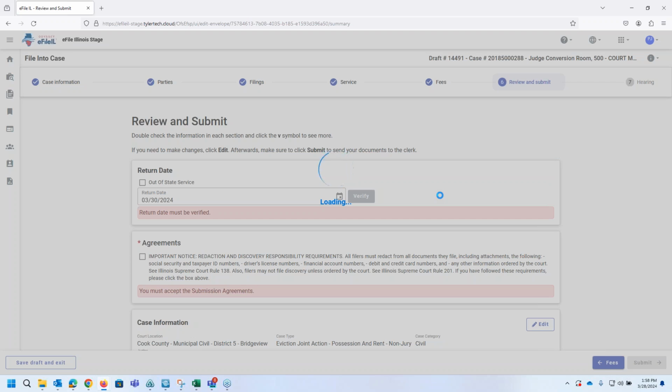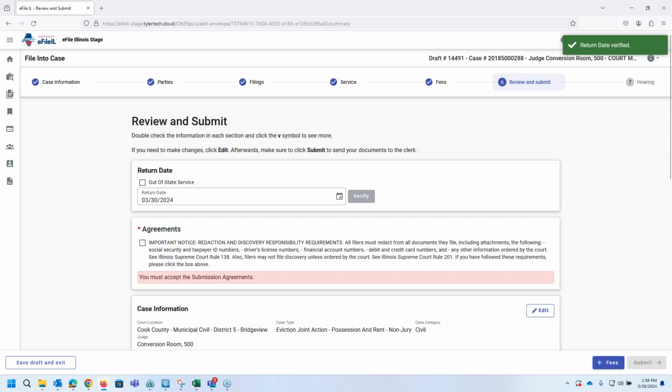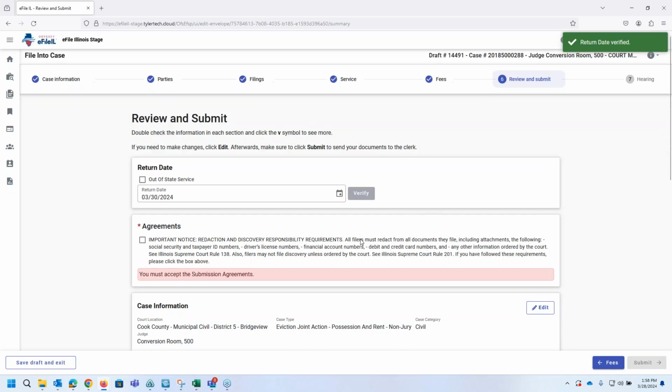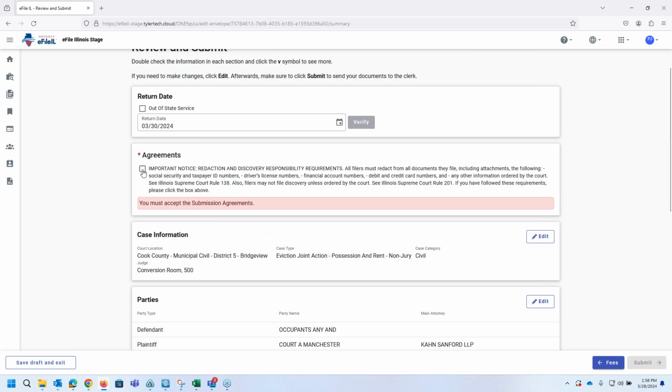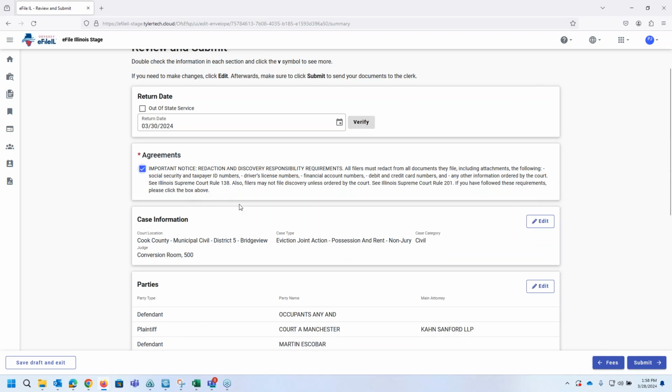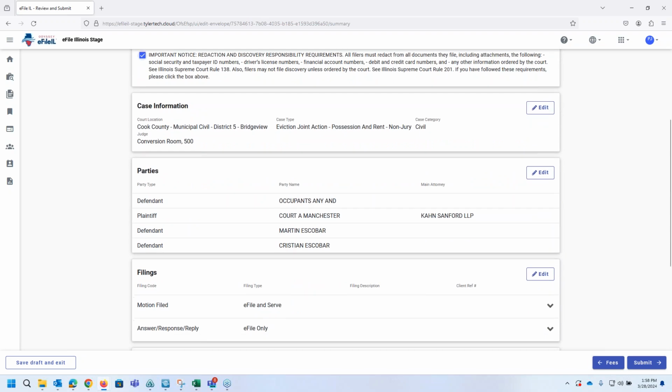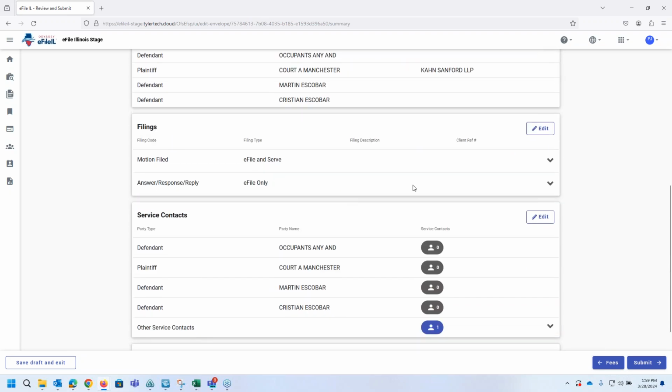Also, because this is a court procedure, you might want to ask the clerks a little bit more about what they suggest for return dates. So here's my submission agreements. Not every court has them, but if they do, you must agree. This again allows you to look at your documents before submitting.